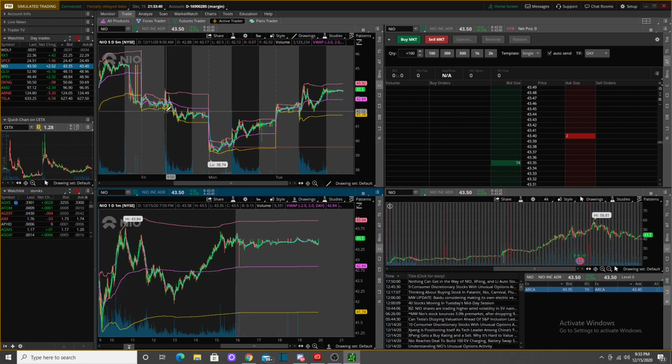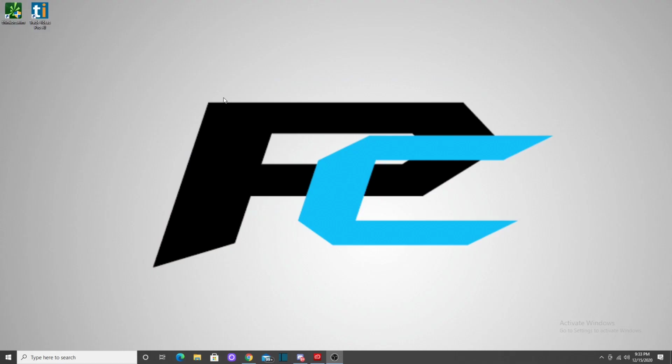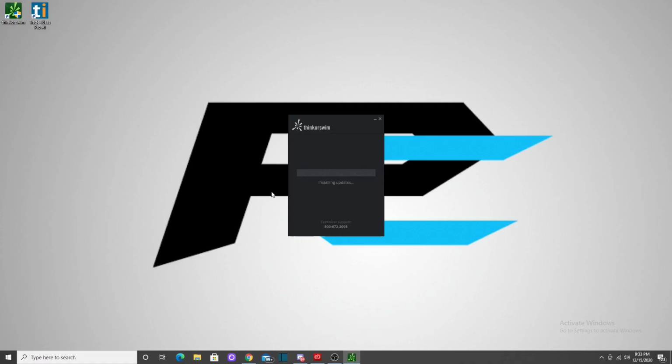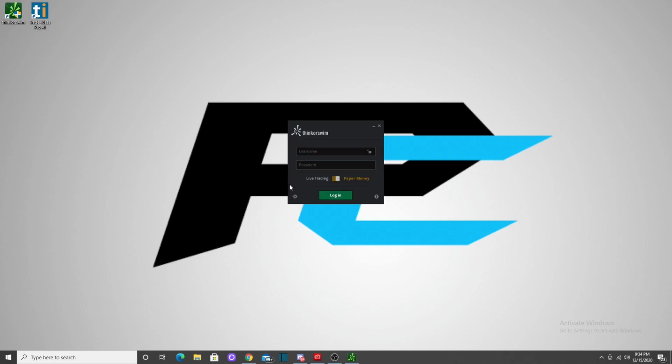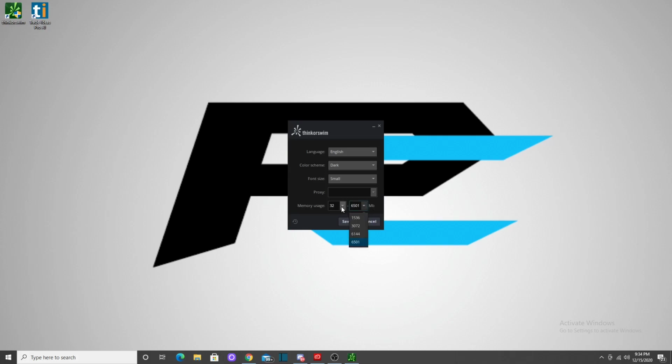Other than that, there is one more you do have to change. Let me close out of this. So when loading up your Thinkorswim, you want to click Thinkorswim. Yes. Give it a second here. So when this window pops up, you want to go down here, click settings, and then your megabytes right here, you want to change this. This could be 32, it doesn't really matter. But I changed this to my max, as I do have a little bit bigger computer. You can mess around with this, but I do want it to be as fast as possible and use as much memory as possible.